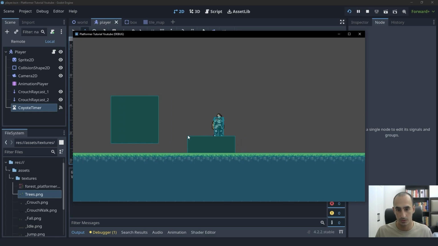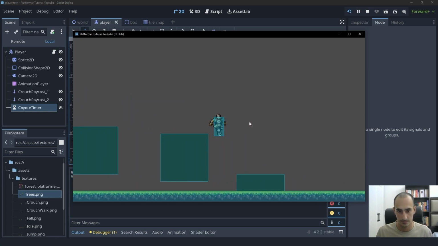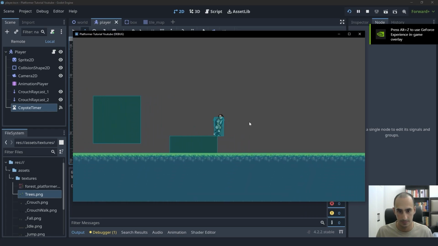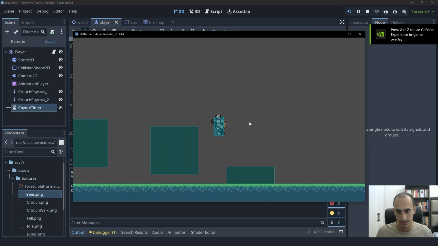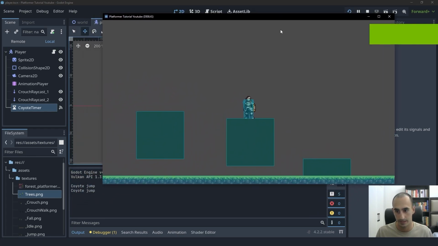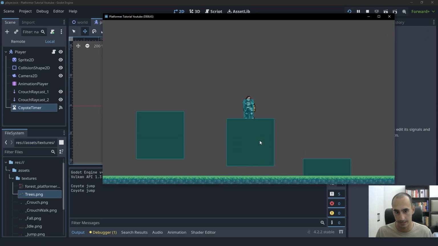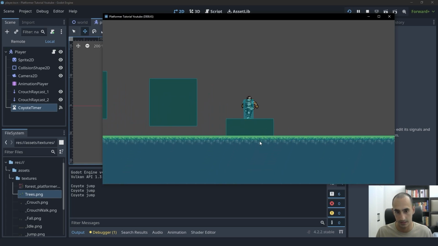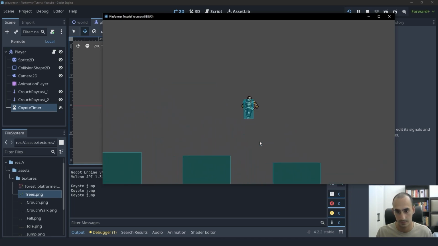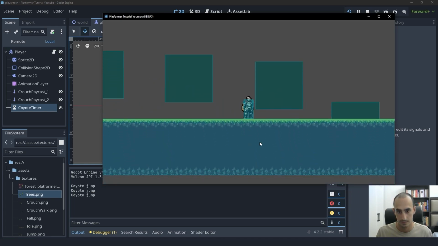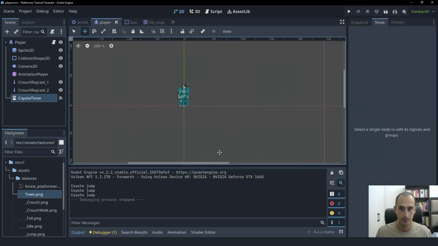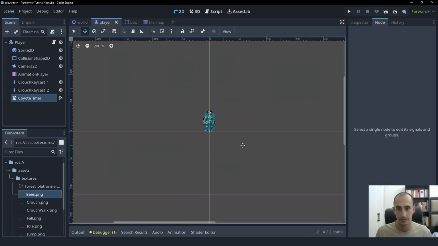And I'm going to fall and try to jump mid-air. Let's actually do it here first. And as you can see, while the coyote time is active, I can jump. And we get the coyote jump print statement. We don't normally get that, but if I try to jump while in air, we get it. Just like that.